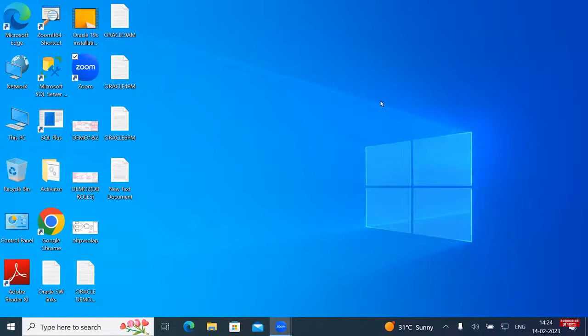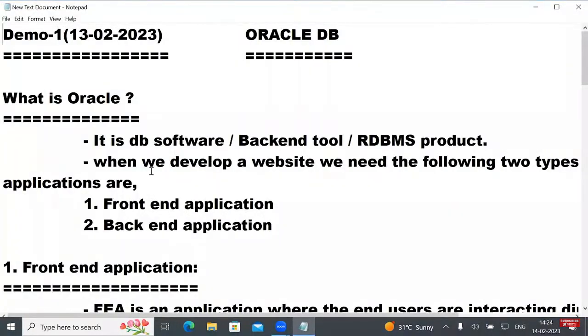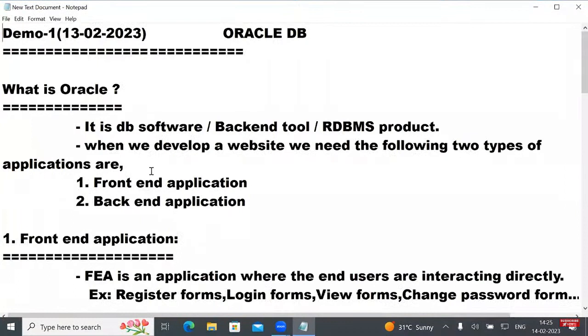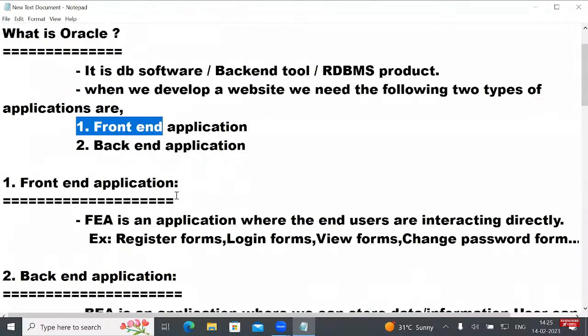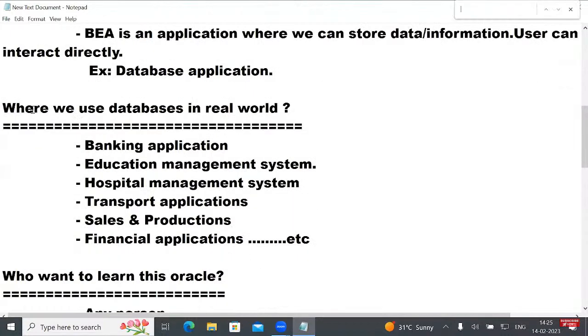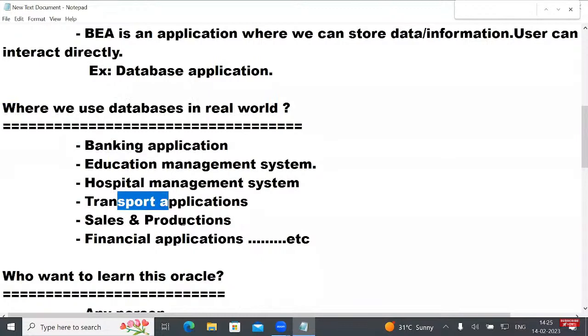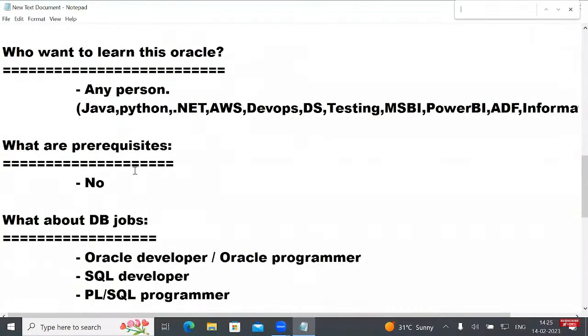So, guys, here in the first test today, some little bit of information about databases, and what we compulsorily require: some front end and back end applications are required, and we discuss what is front end and what is back end. Later, where we use databases in the real world, some applications we are going to take to use with your databases, and the prerequisites, the supporting technologies, what they are and what your background is. It doesn't matter for learning this course.